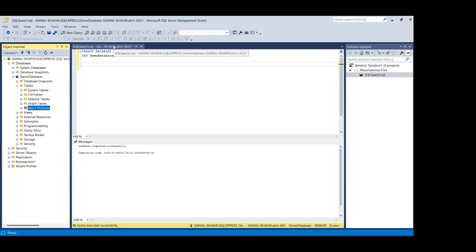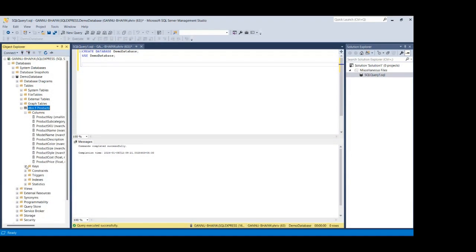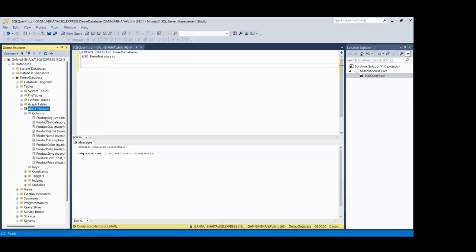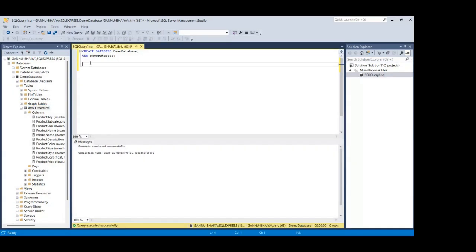So once again check we are at the correct database. Yes, we are at the correct database. In the demo database, the file is products. Click on this one, and here when you click on columns, you can see all the columns, keys, constraints, everything is successfully available here. Okay, now let's create tables, and we will create basically two tables, and on those tables we will perform the queries.